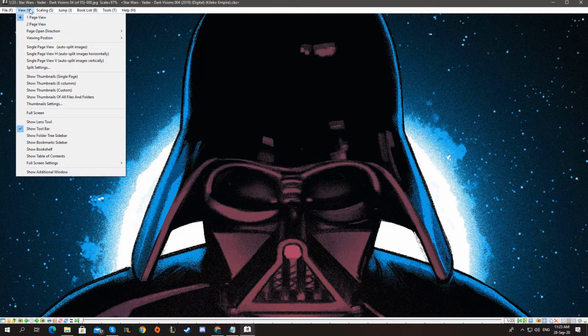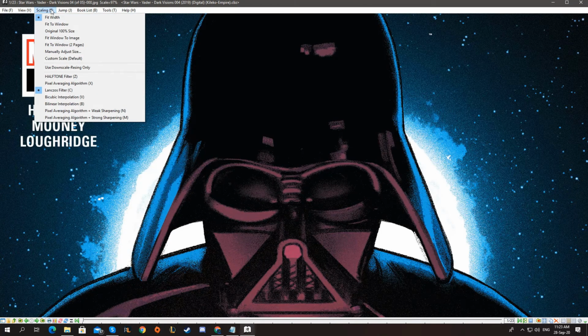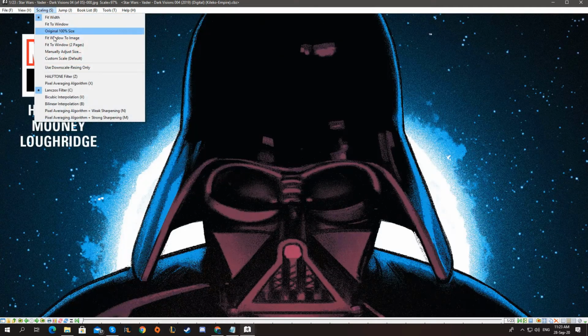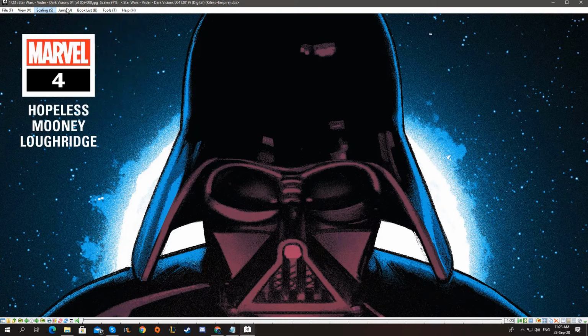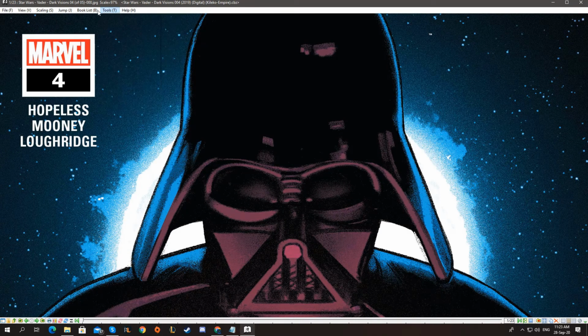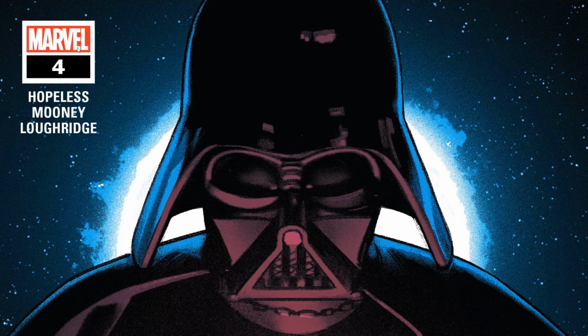You can go full screen, which I'm going to do in a minute. You have some full screen settings, not much stuff. Scaling, it's fit to width and fit to window, you see. And that should be the most important stuff. Not much important stuff after that. So let's go to full screen and see what scrolling is like.